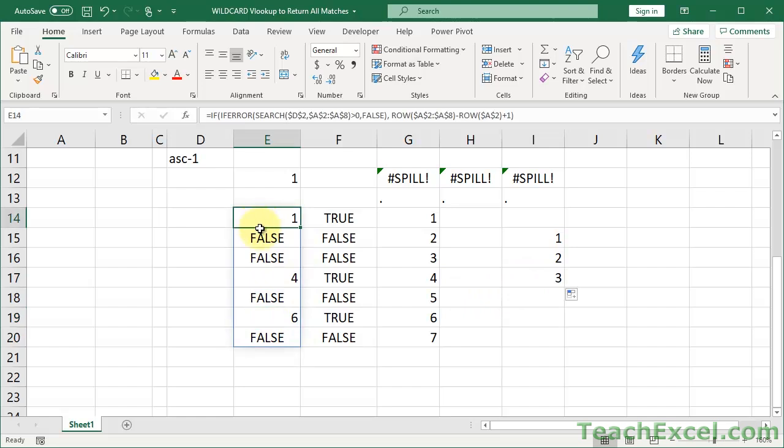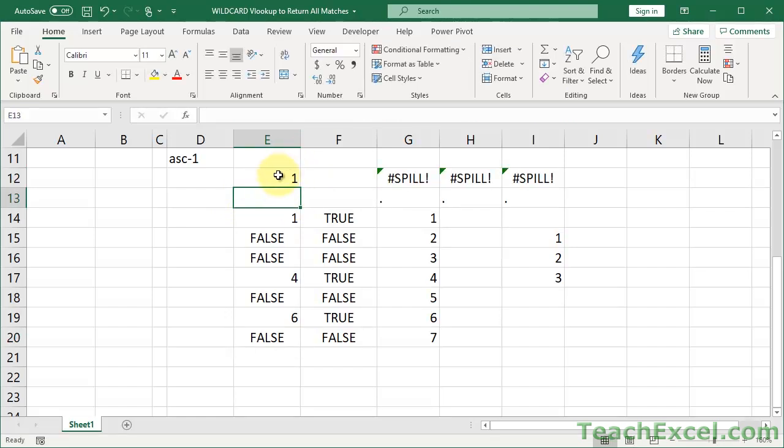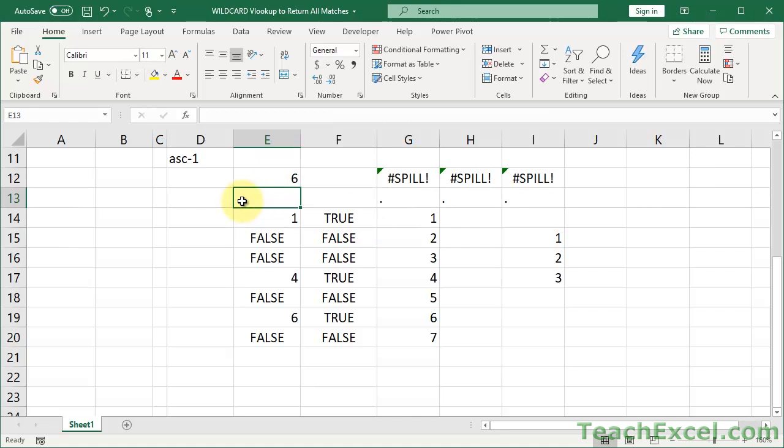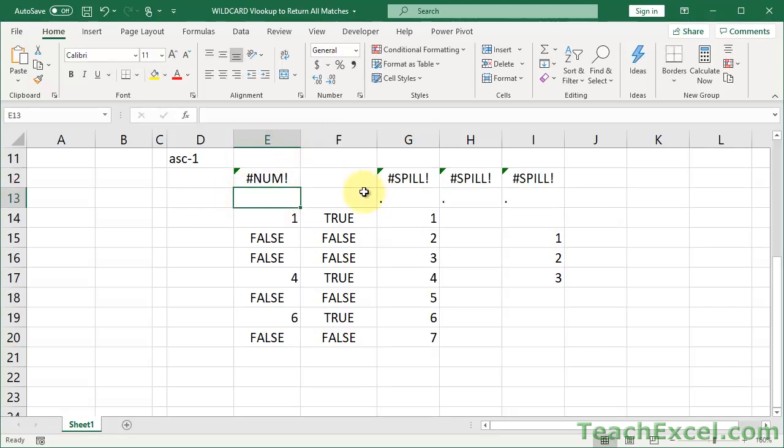And since these numbers always increment going down, up top is always going to be the smaller number, down lower is always going to be the higher number. And if you want to test that out, all you have to do in the small function is put a 1 right here, and you will see it returns 1. We can change it now to 2, and you'll see it returns 4. And we go to 3, returns 6. And next up, we should get a nice little error, num error. And that's where the if error will take care of things.